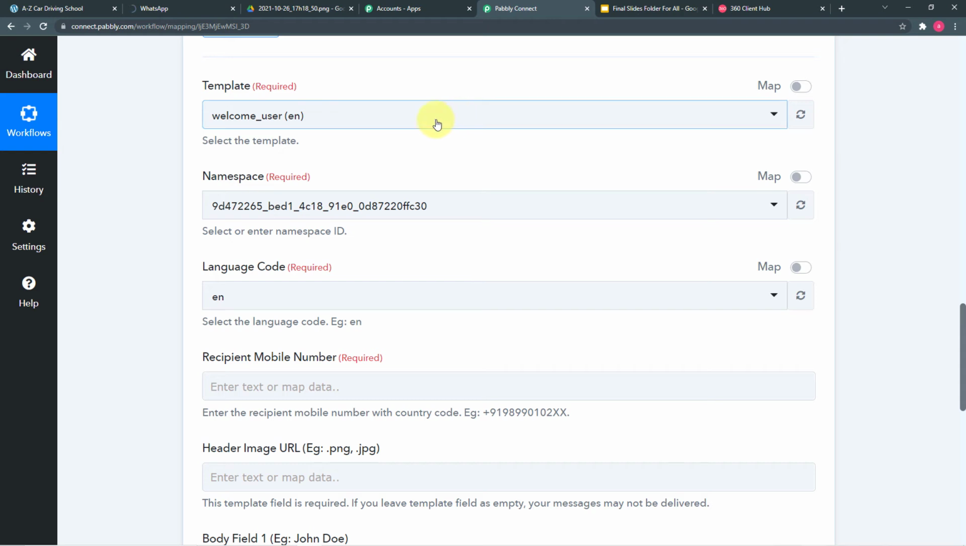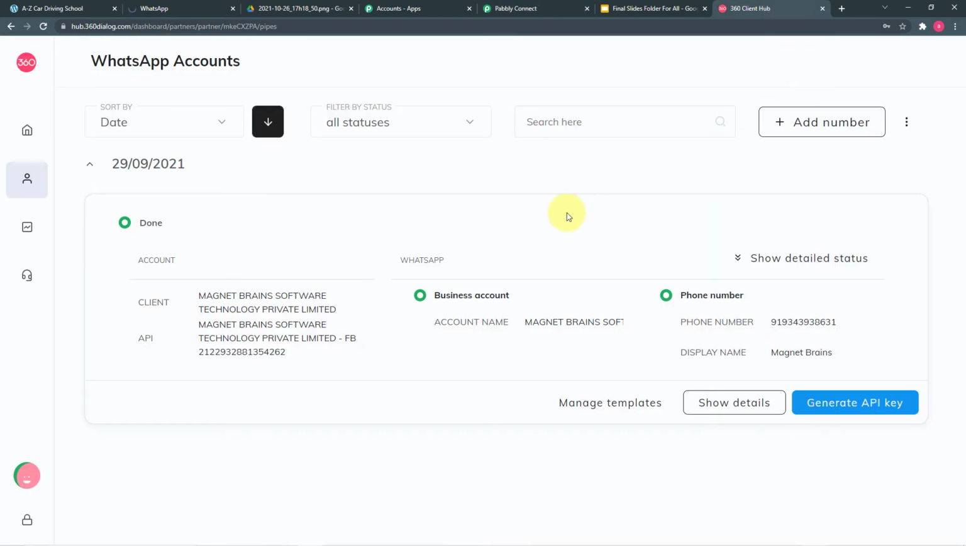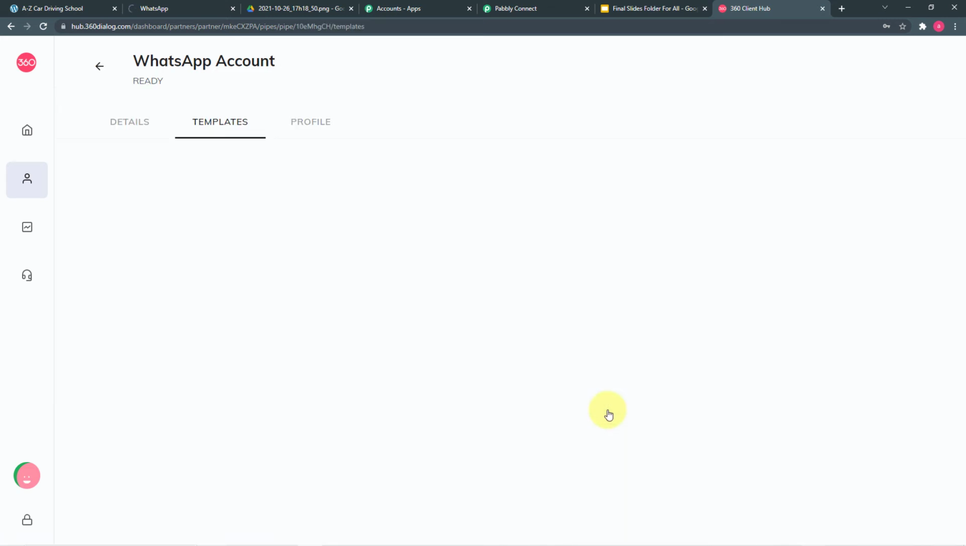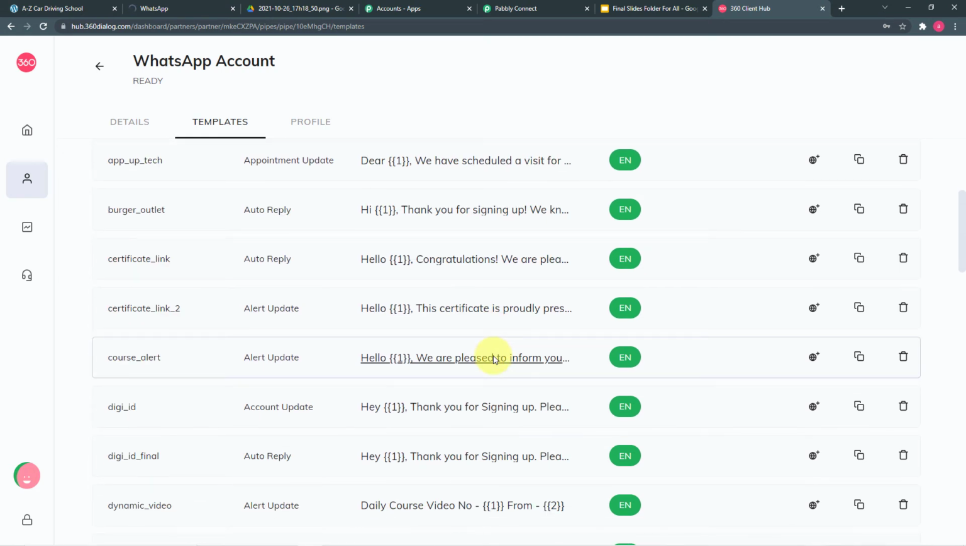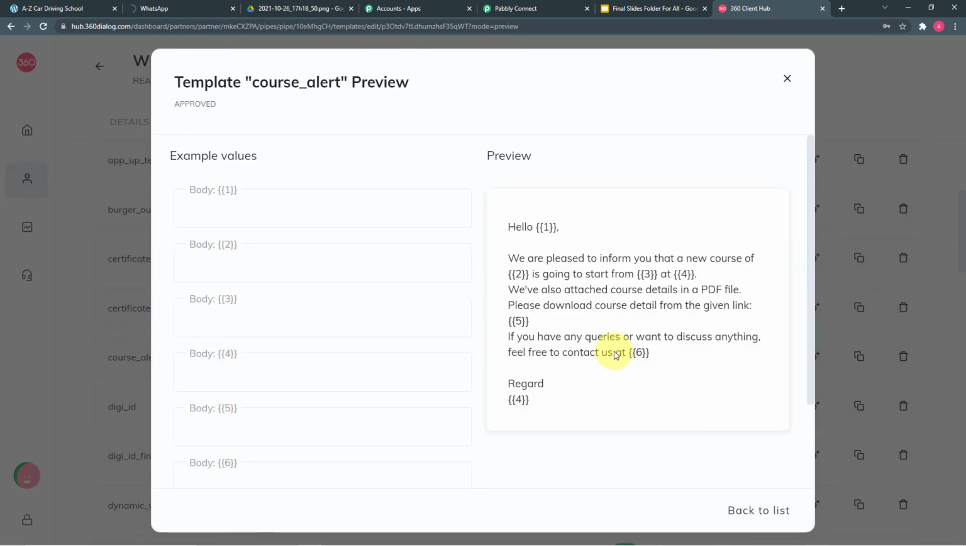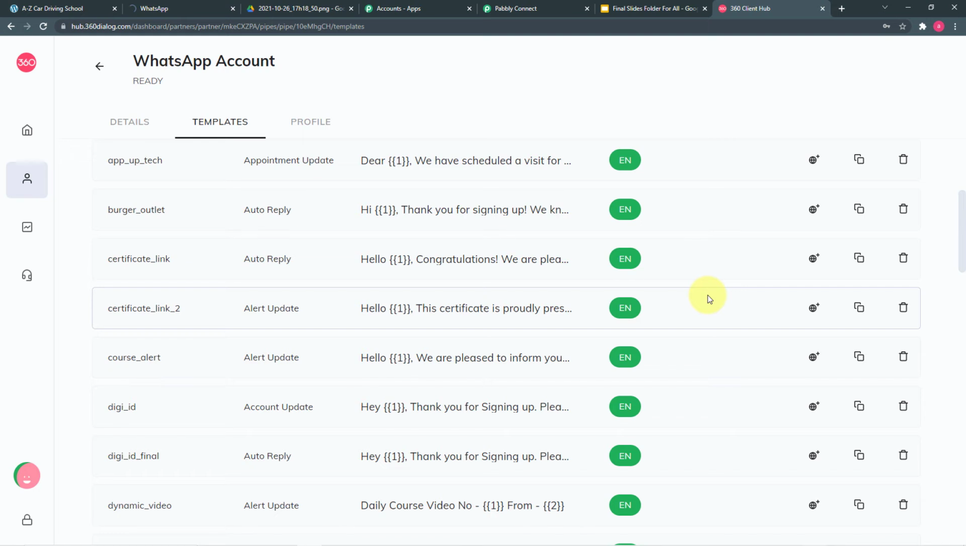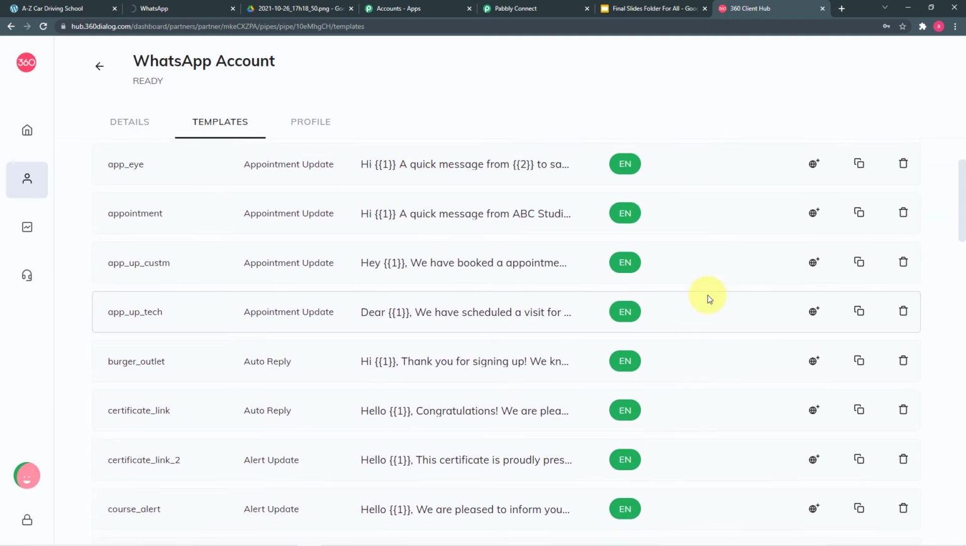Now it is asking for a template. So what is this template? Let me first show you in my 360 dialog account. Here I am opening the manage templates option, and you can see these are the templates or messages we have in 360 dialog. Let me open one for you. So this is our template, and these templates are nothing but the messages that we want to send on WhatsApp. To prevent spamming in WhatsApp, first you have to create message templates here in 360 dialog, then you can use them to send messages.